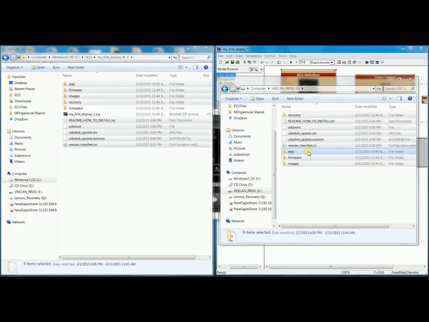That's it for this demonstration of the Raptor Dev tool. Please contact us at support@neweagle.net for any questions.